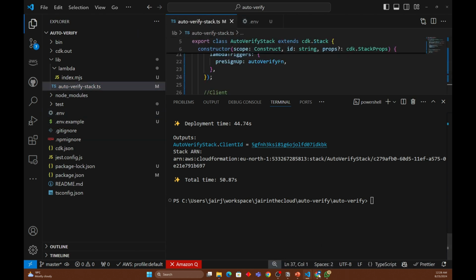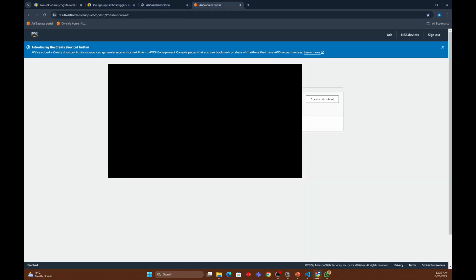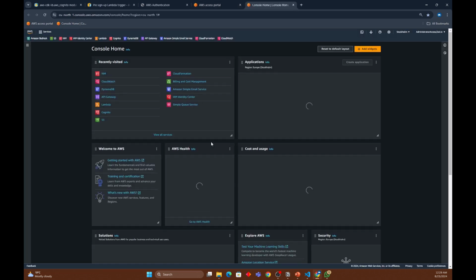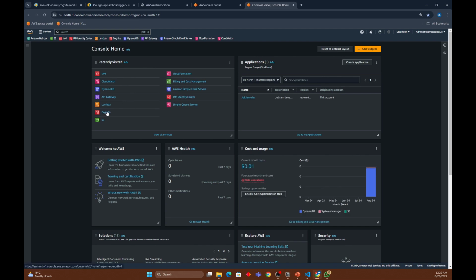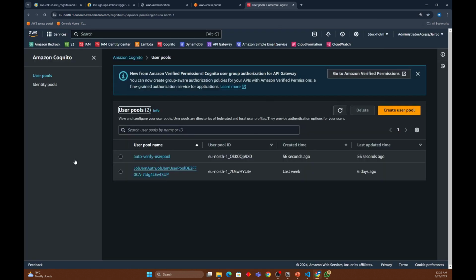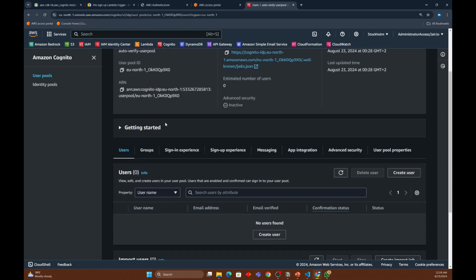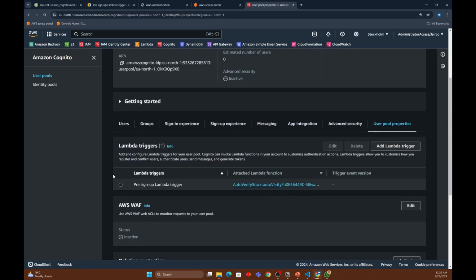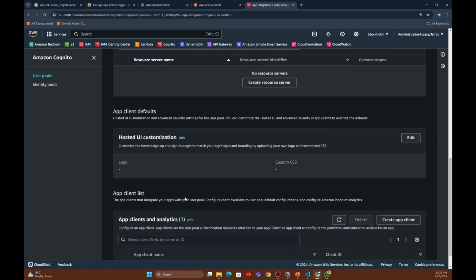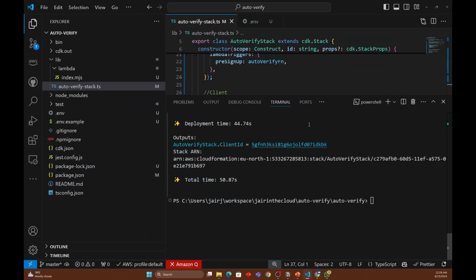All right. So just so you can see what this looks like in the console, let's go to the console. So if you go to Cognito, which is here, let me zoom in a little. Okay, you can see auto verify user pool. You can see everything we created. We go to user pool properties, you can see the lambda trigger we have. And app integration, you should be able to see the client ID. Yep. Huh. That's a long client ID. Okay. So we have our client ID.